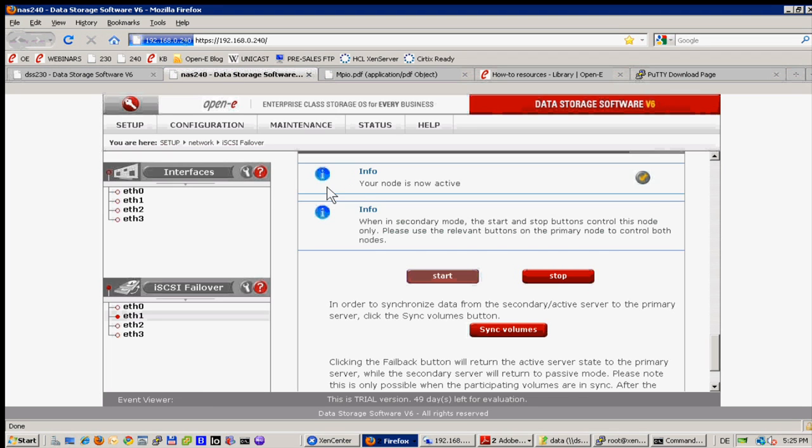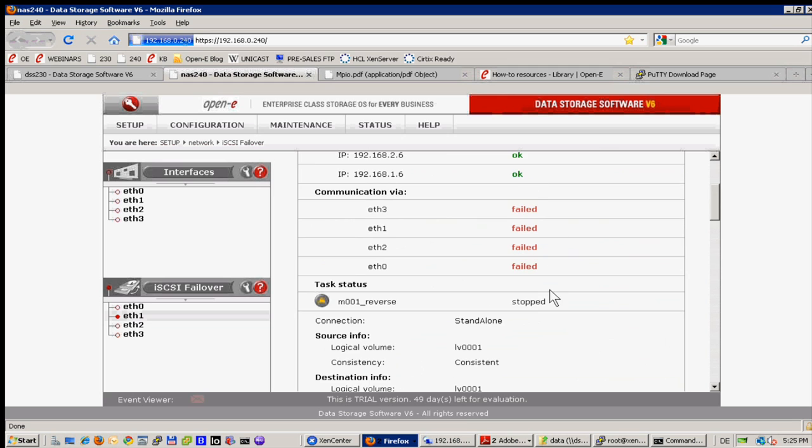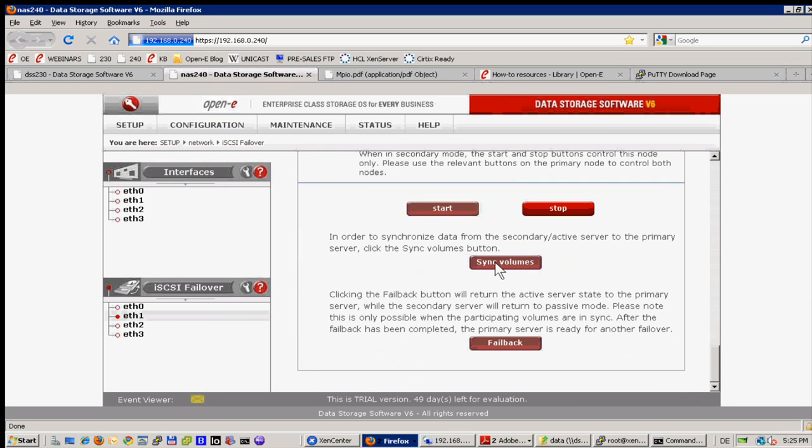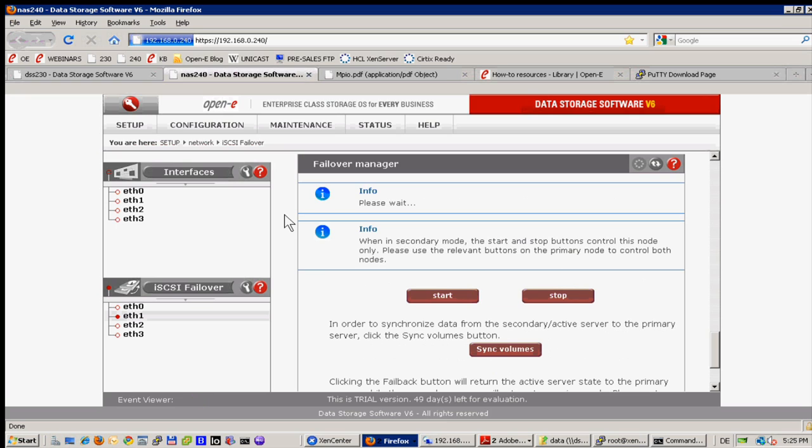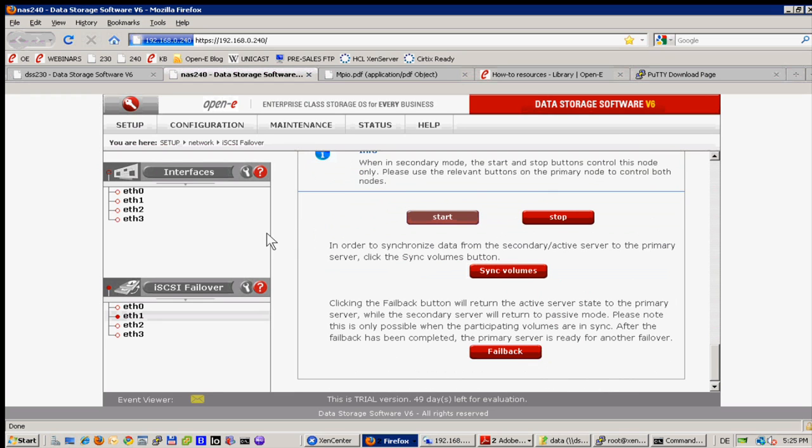And of course here when I just refresh, I have a problem because this machine doesn't exist anymore. It's just rebooting. So the second node as expected is active, and I still cannot click on sync volumes until the first machine is back, because when I click on sync, I will just get the error message that the machine is not available. Unable to communicate because it is not up and running yet, but soon it will be back, and then you can click on sync and fail back, and then the cluster will be again in redundant mode.